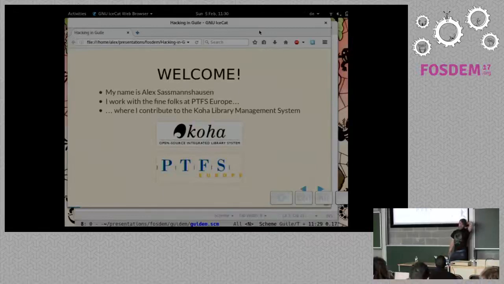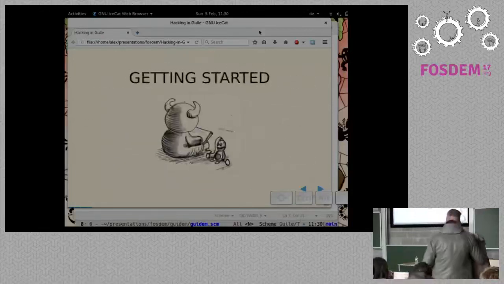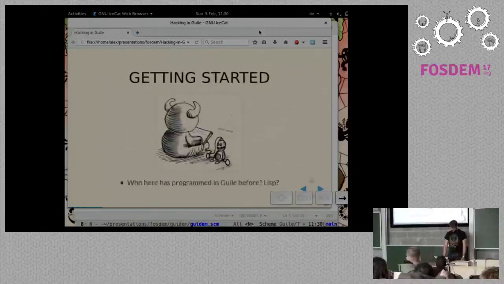So first of all, my name is Alex Sassmanshausen. I work for PTFS Europe, and I get to work on a library management system which is used by public and academic libraries, which is free software. So I'm very lucky in that respect. So, getting started.